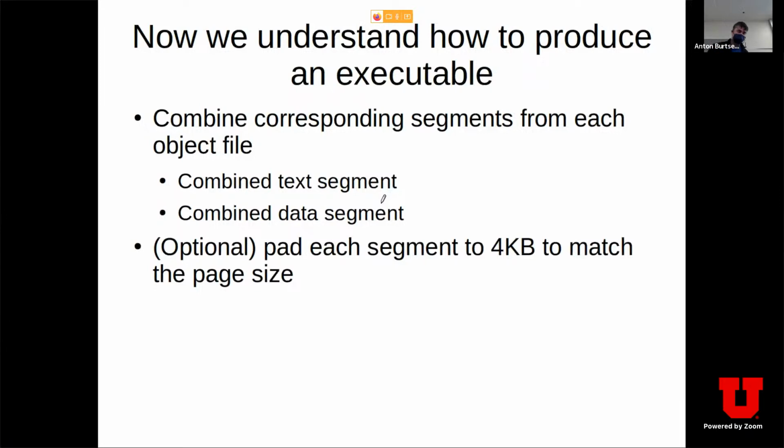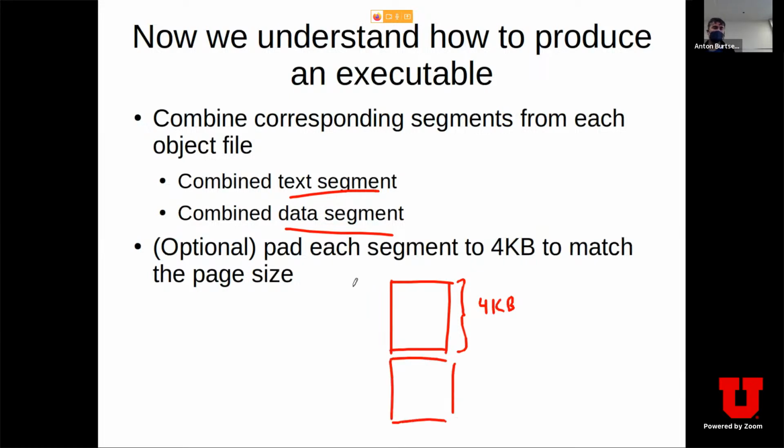Since we already know what will happen when we try to link those together, we try to link main.c and a.c, right? We will combine the text segment, we'll combine the data segment, and somewhat optionally, since page protection works at the page boundary and the page on x86 is 4 kilobytes, you can pad the text section and the data section to 4 kilobytes to make sure that, for example, the data section is readable and writable. This is data.